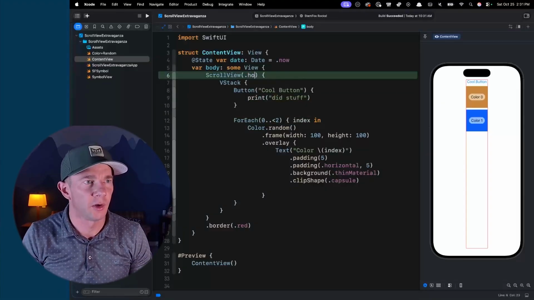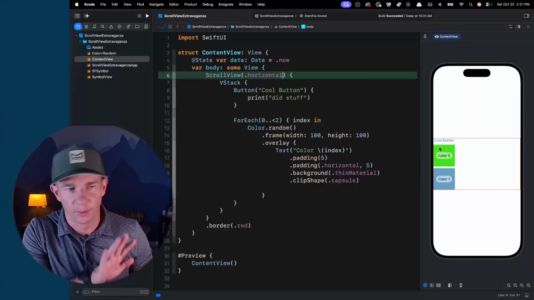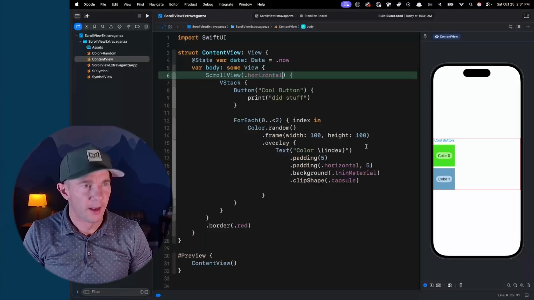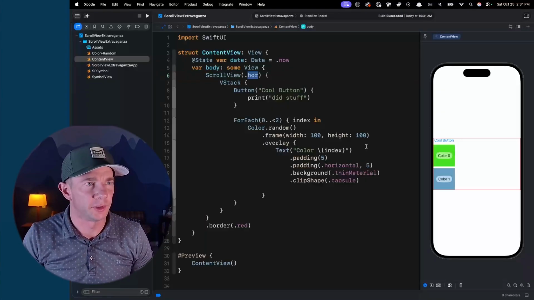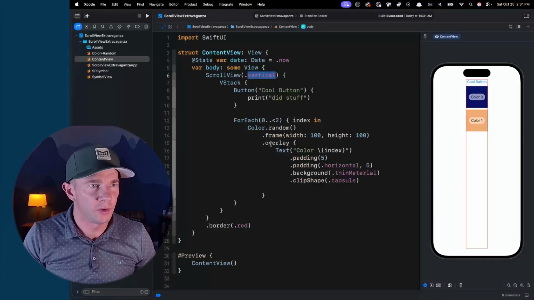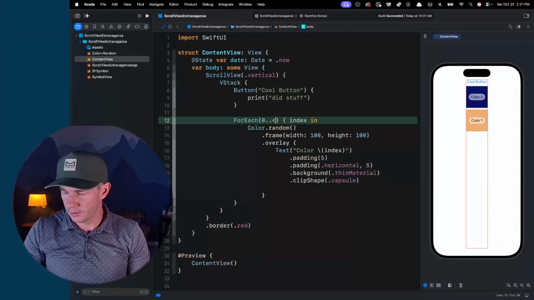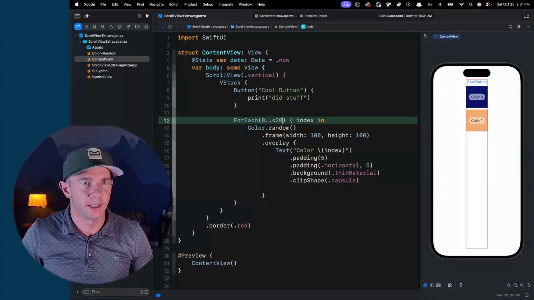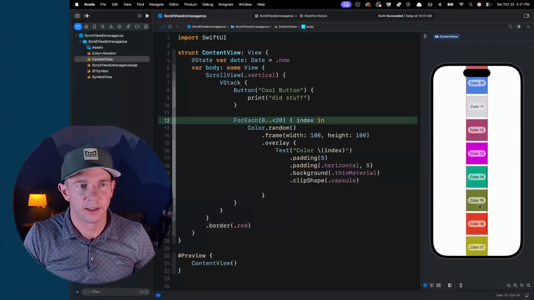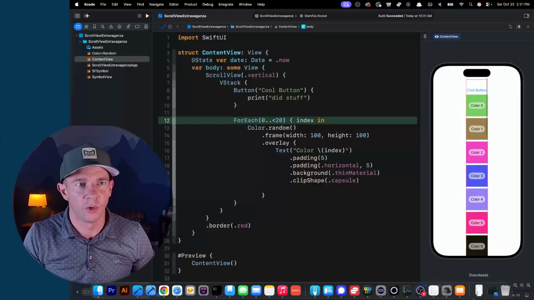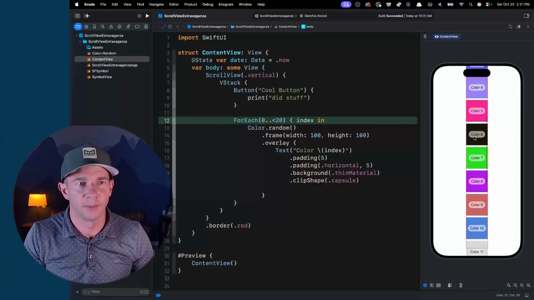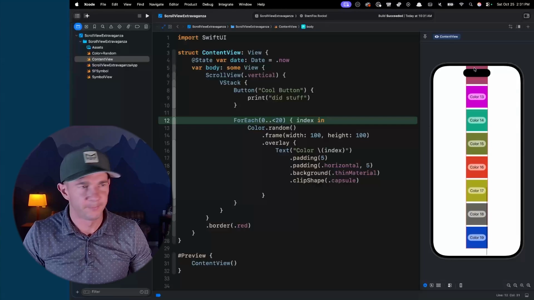So if we change this to say horizontal, it'll push it out that way. Horizontally all the way across the screen. And when you do that, it doesn't matter how many items you have in it. We're going to add, say, 20 again. And it gives us room to scroll all the way down and see every item that we want to see.